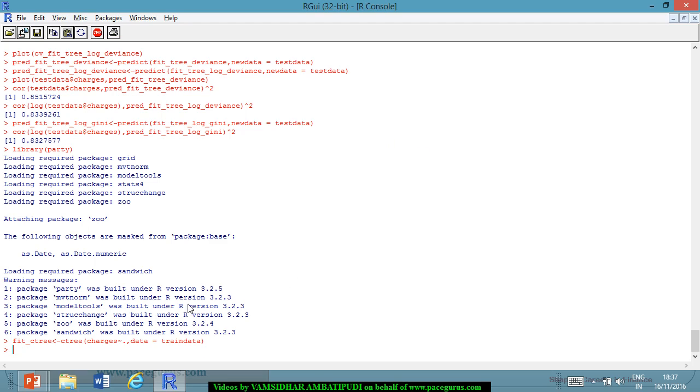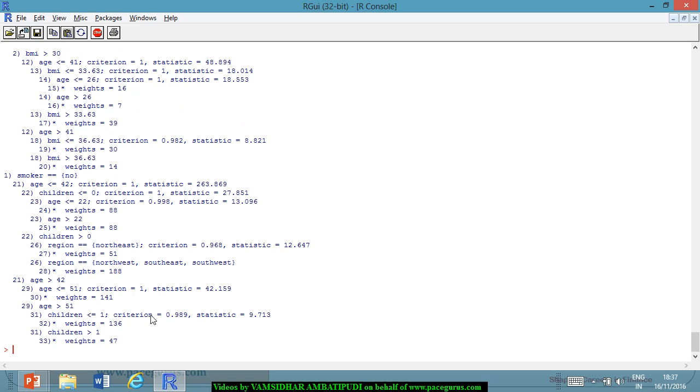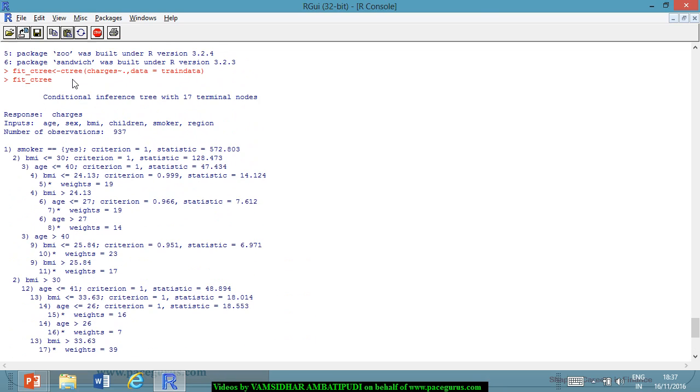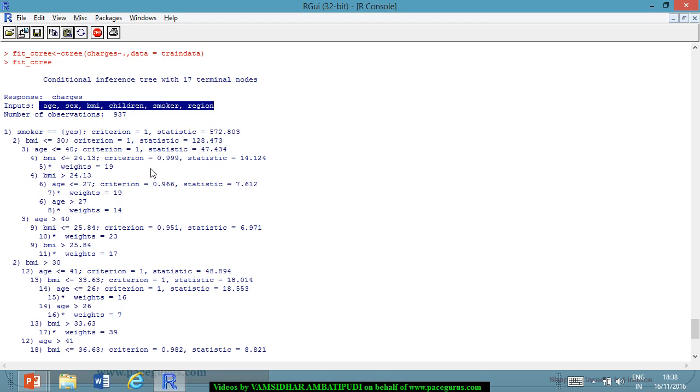So our ctree got built. Let's type in the name of the tree to get the details about this particular tree. Wow, this is the kind of splitting that has come out. There's a lot of learning that has happened. 17 terminal nodes are there as a part of this tree. It has taken all these variables. The response variable is charges, whereas all the remaining 6 are being considered as inputs.